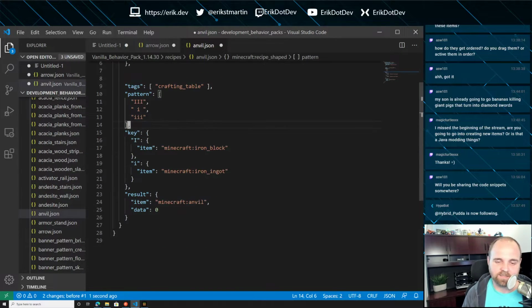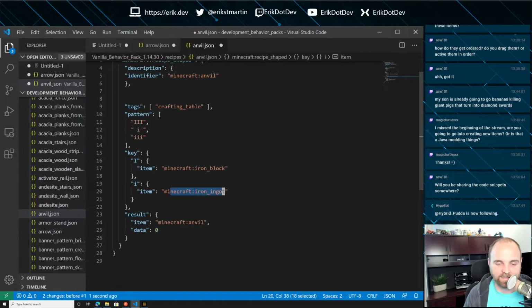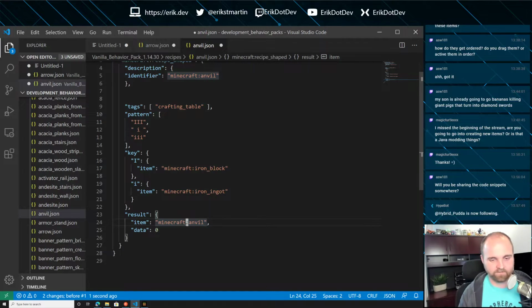Now, what tells the game what goes there is the next property, and that's called key. And inside of that, we have multiple things. So in here, we're defining what I means. So it's basically saying when you're looking at this recipe and you see an I, it's meant to be an iron block. When you see a lowercase I, it's meant to be an iron ingot. And then our next property is result, and that's what we're going to get.